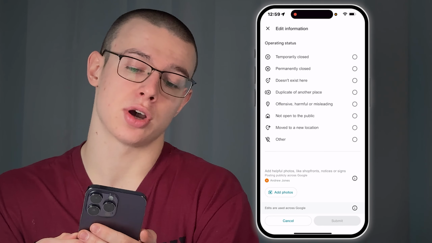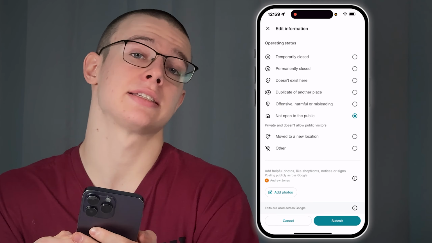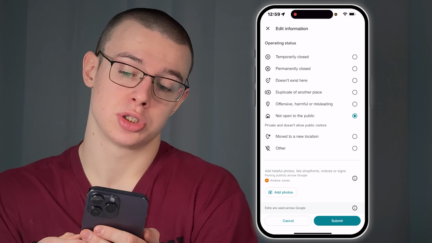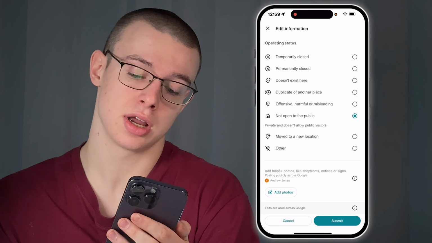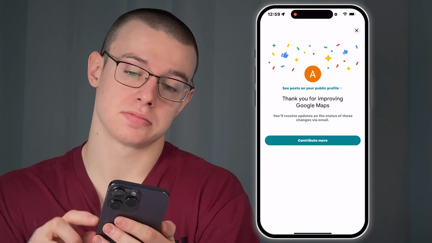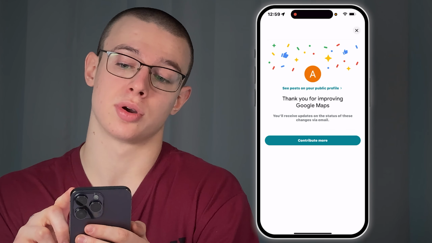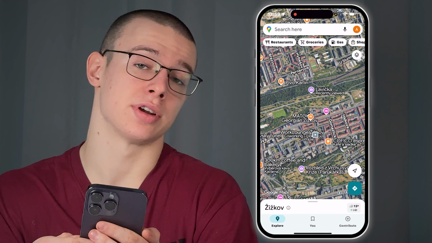For example, not open to the public. Simply choose it, and then you can optionally add some photos to strengthen your proof. Then you can click submit at the bottom right, and that's pretty much it. Now Google will review your request and either approve it or not.